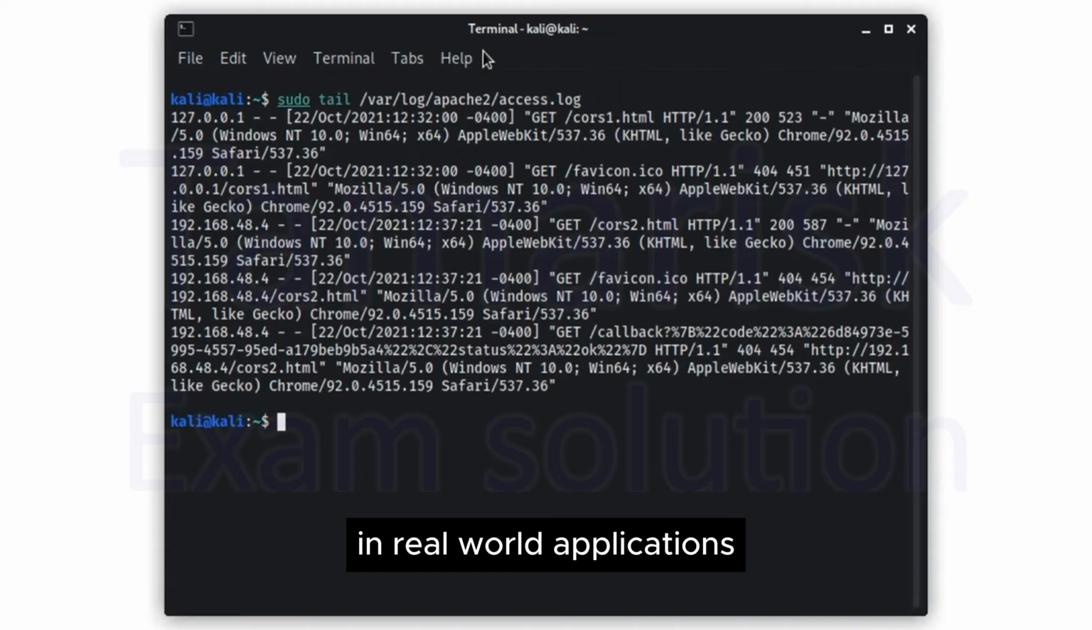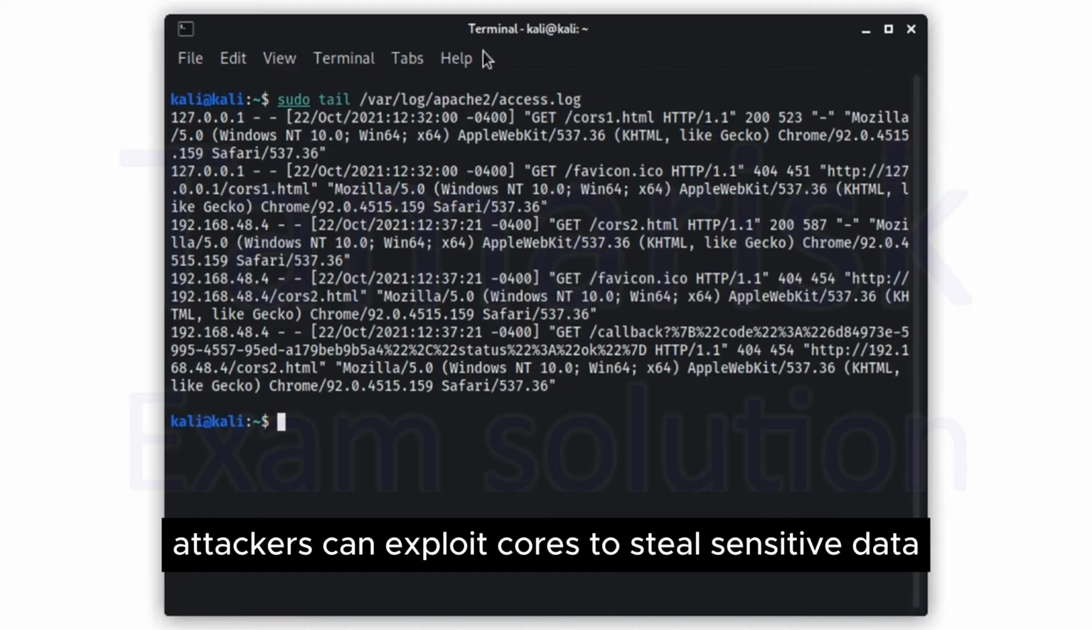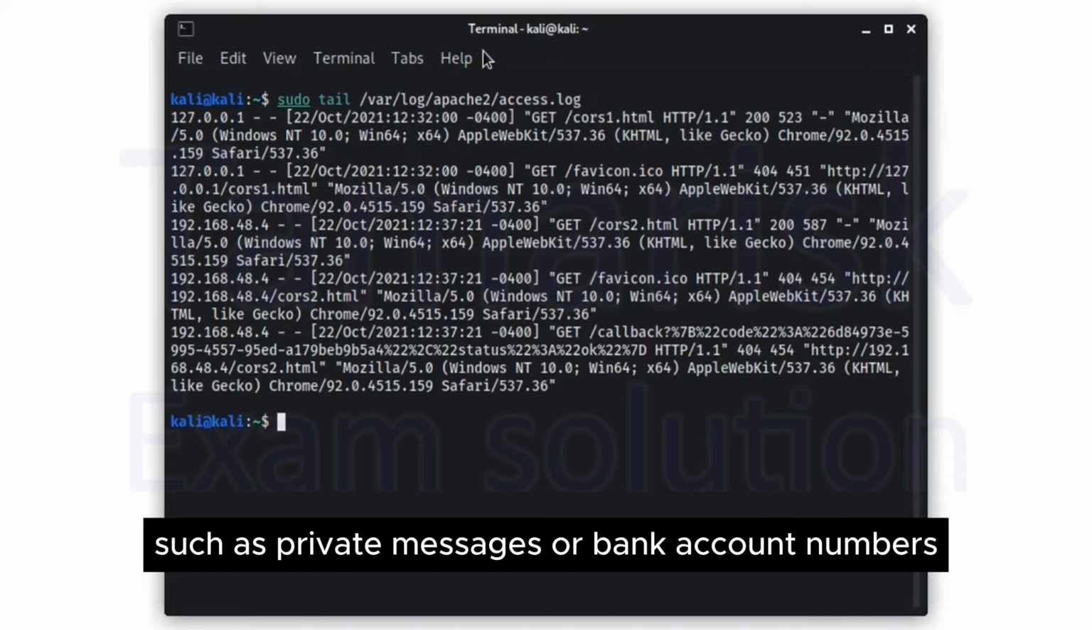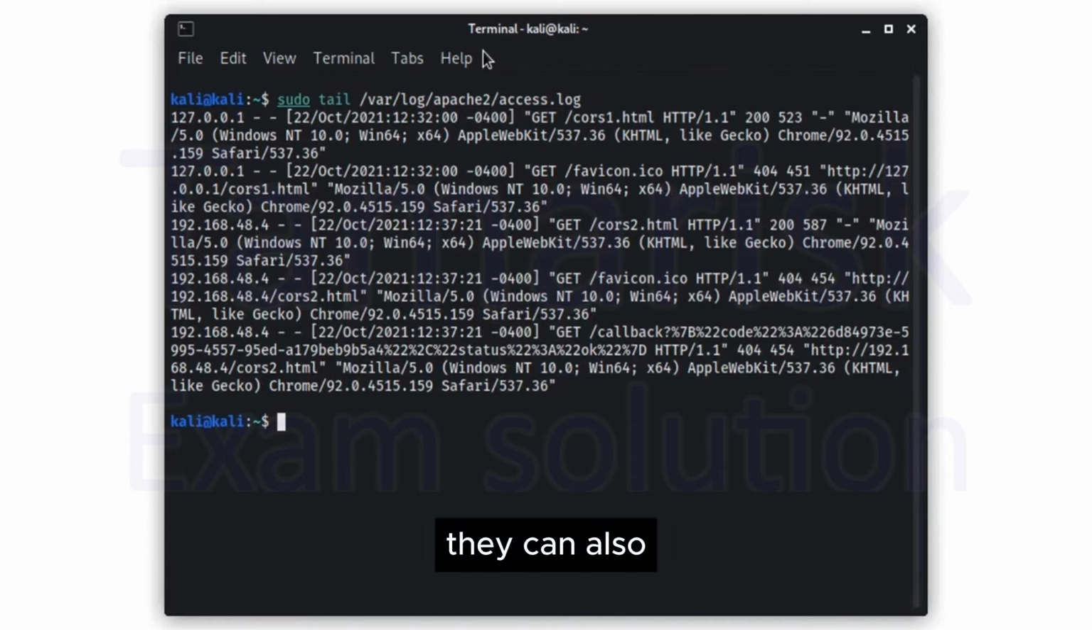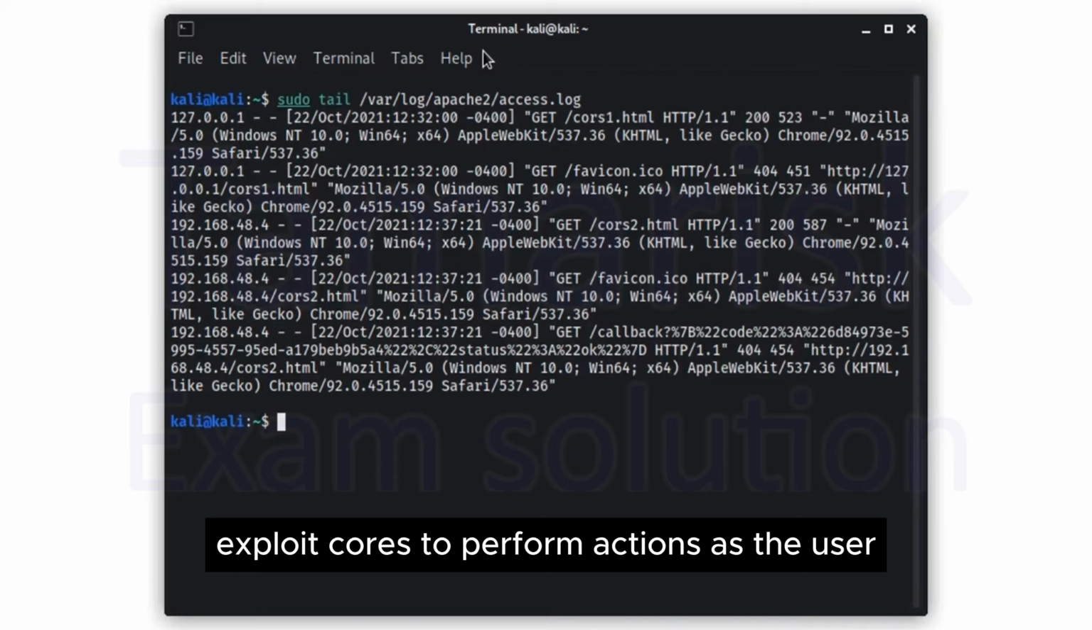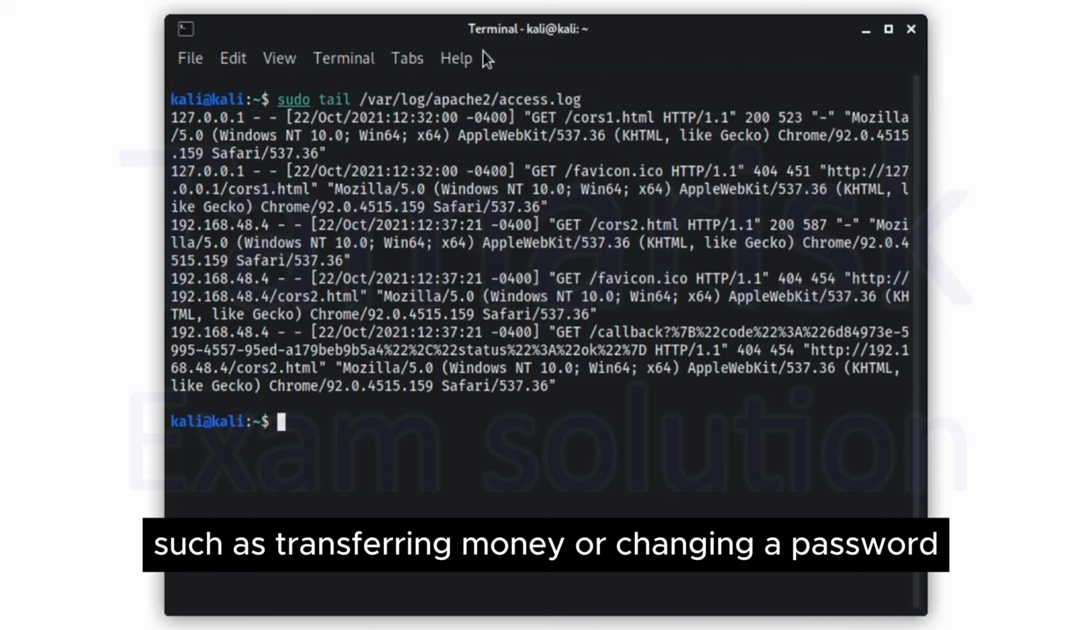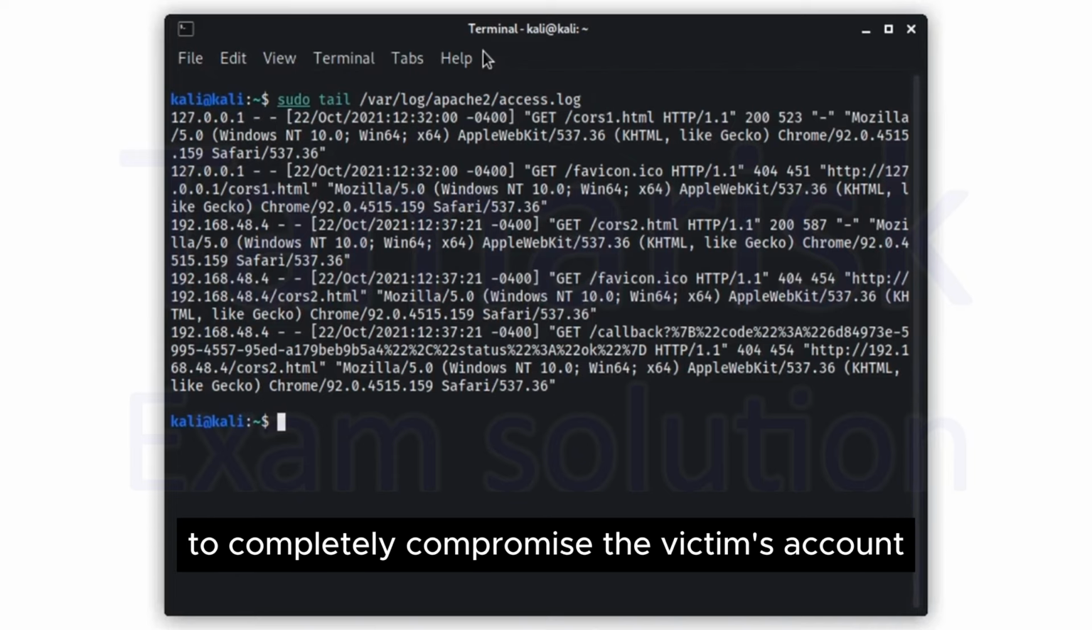In real-world applications, attackers can exploit CORS to steal sensitive data, such as private messages or bank account numbers. They can also exploit CORS to perform actions as the user, such as transferring money or changing a password to completely compromise the victim's account.